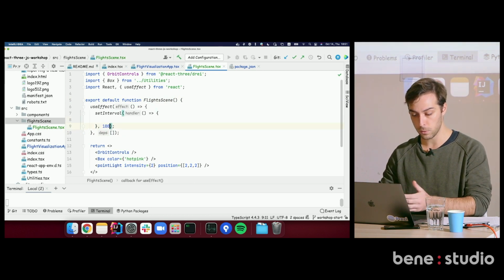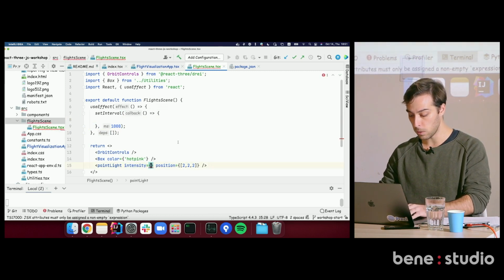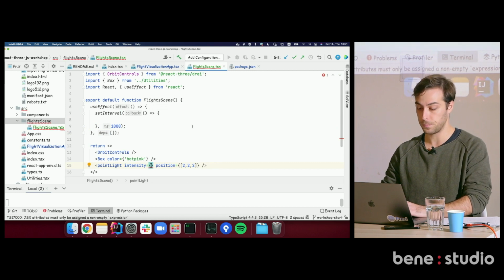We set up this interval for like every 1 second. We want to change the intensity for this light. And how would we normally change stuff in here? Well, you would use a state in React.